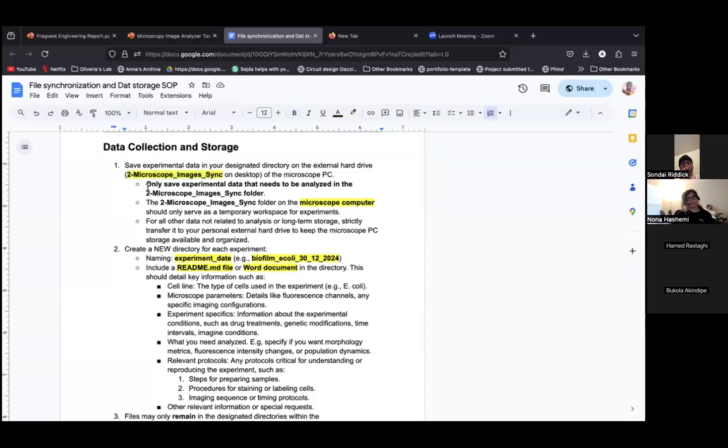So, as we discussed, only save experimental data that needs to be analyzed in the specific folder. For every other thing that you are doing, every other data not related to this analysis that you want to leave for long-term storage, you have to connect your external hard drive and store them there. This is just for us to manage the space we have currently on the microscope computer because it's not enough. It's connected to the external hard drive, and I think we have less than 3 TB or less than 2 TB, and we have to manage it as much as possible.